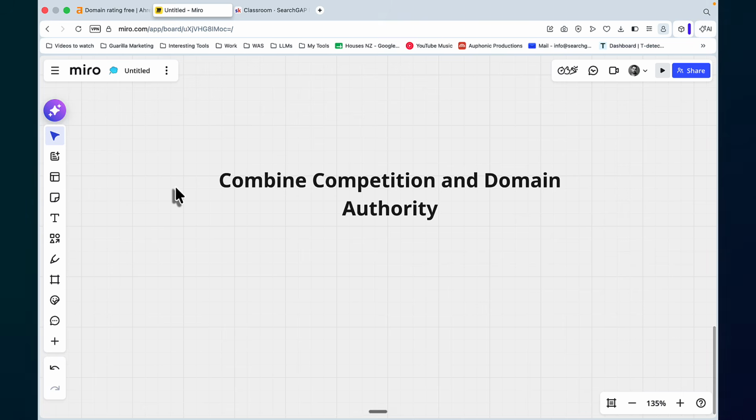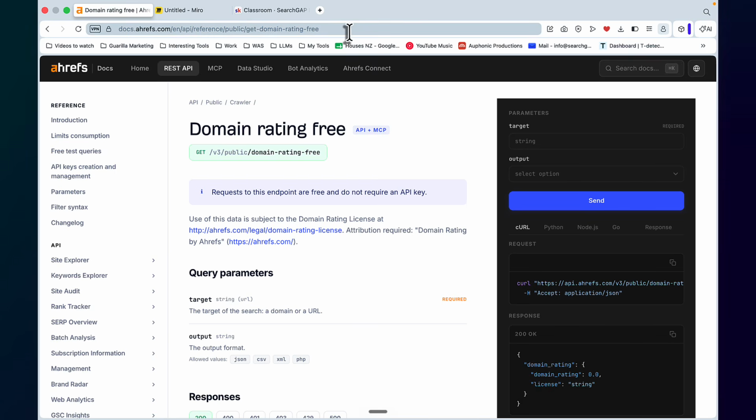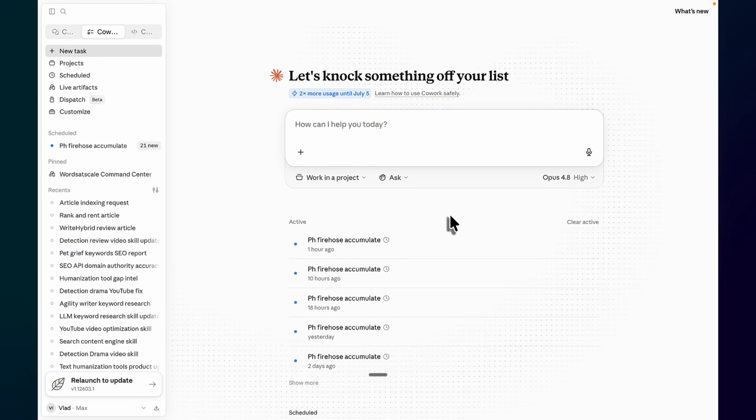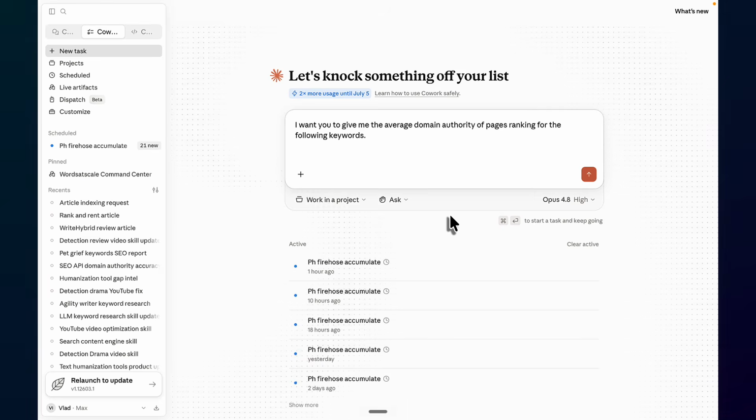So first things first, you need to go to this page here, which is docs.ahrefs.com. You need to get to this Get Domain Rating Free page. All you have to do really is just copy this, go to Claude Cowork, and create a skill. And once the skill is created, you can do something like, I want you to give me the average domain authority of pages ranking for the following keyword. And let's just assume this keyword is SEO writing AI review.